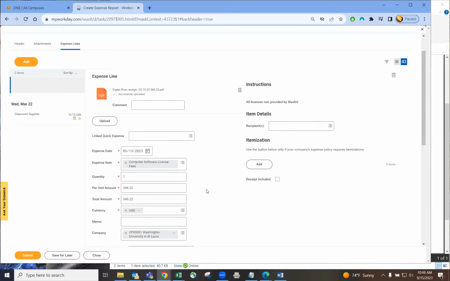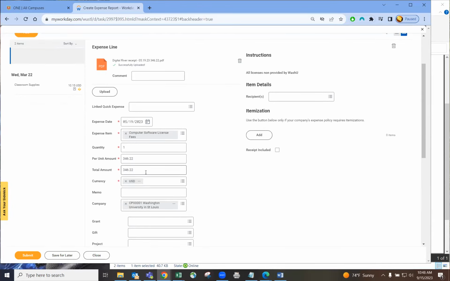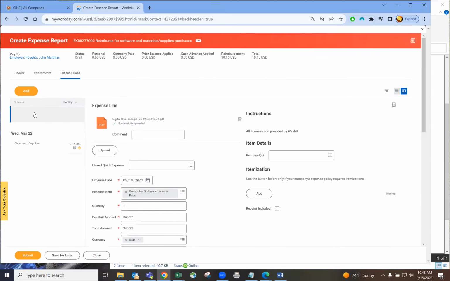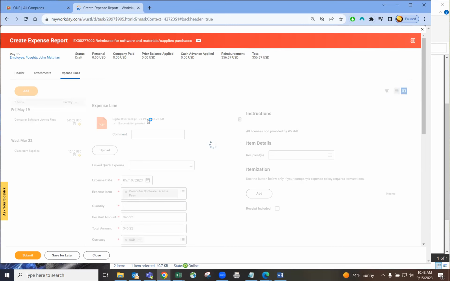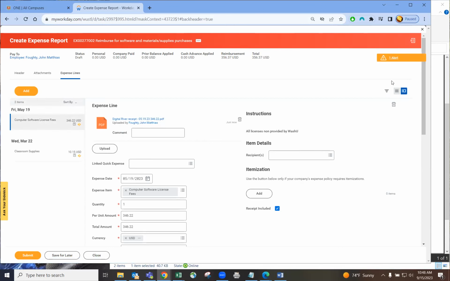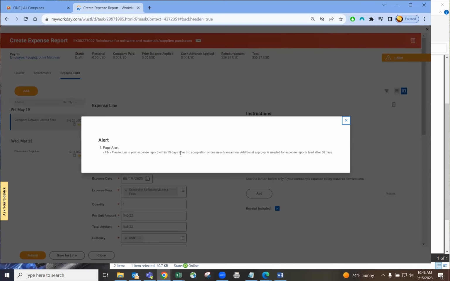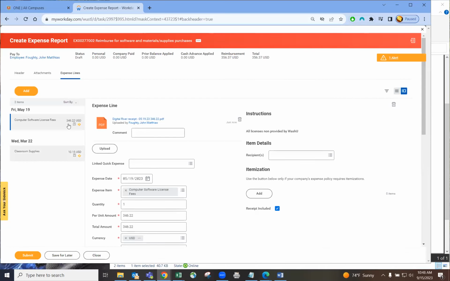All right, and then that's pretty much all the lines we needed there. Now we can come back up here. We can click the gray box on the left, the line, and that'll pull in the details that we've just added. And again, we're getting that yellow warning. It's going to be that same warning about submitting things within 15 days. But otherwise, we know this is a good report to submit.